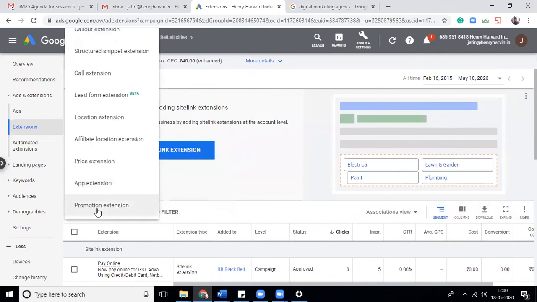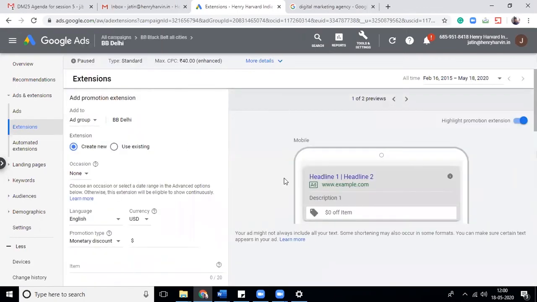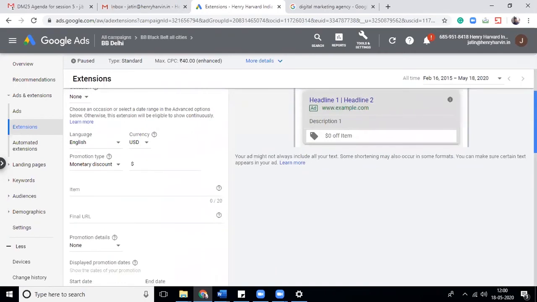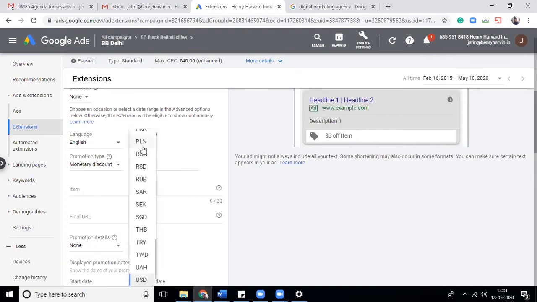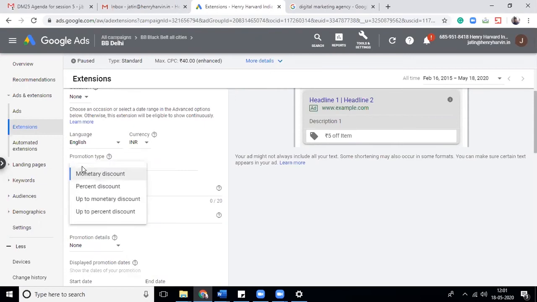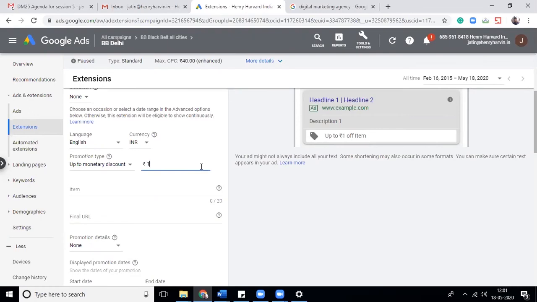The next is the promotional extension. Promotional extension is primarily when you're giving an offer or a discount. It could be a monetary discount, a percentage discount, up to a monetary discount, or up to a percentage. If you select monetary discount, you're giving exactly, say, $5 off in whatever currency you have selected. Let's suppose we selected INR, so it's a 5 rupees discount. Up to means it is up to that discount, like you can save up to 1 lakh rupees.